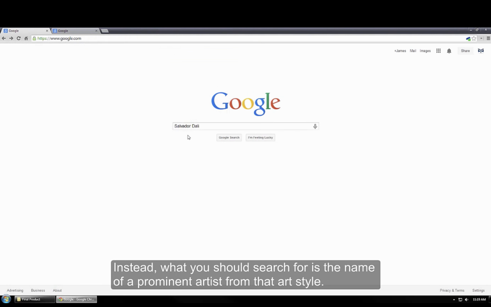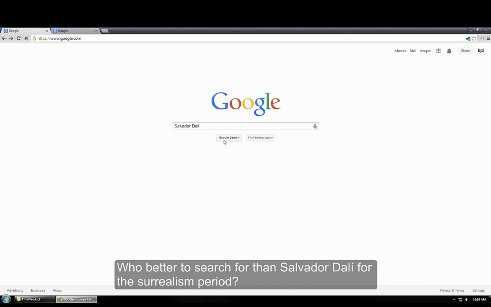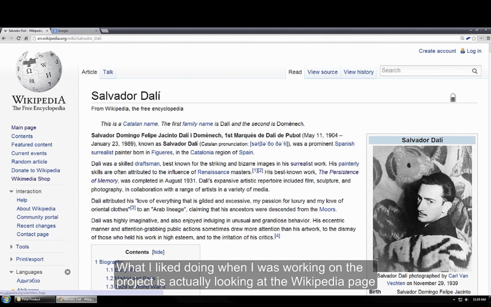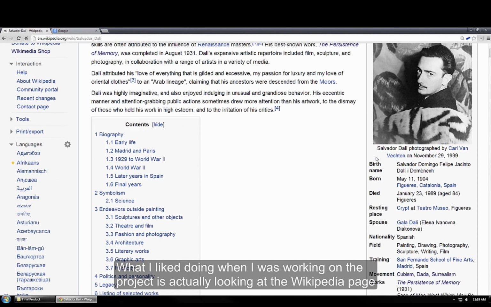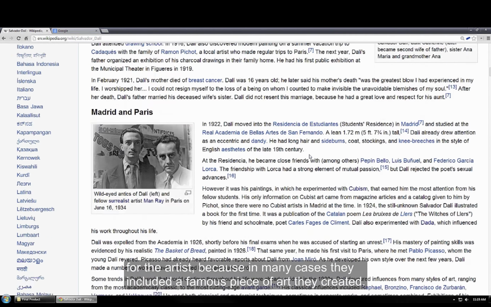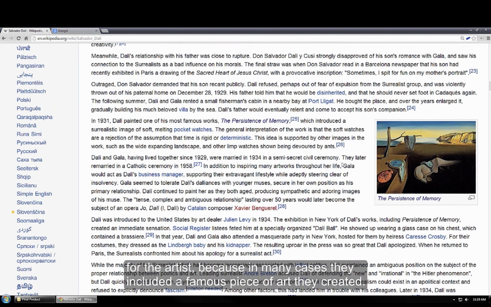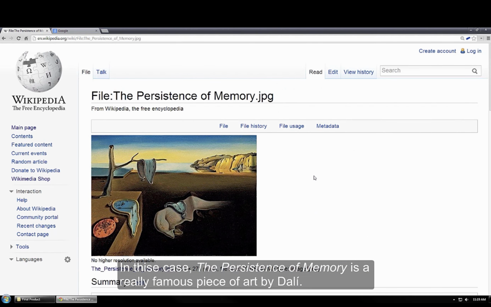Instead, what you should search for is a name of a prominent artist from that art style. So, who better to search for than Salvador Dali for the Surrealism period? What I liked doing when I was working on the project is actually looking at the Wikipedia page for the artist, because in many cases they included a famous piece of art that they created. So in this case, The Persistence of Memory is a really famous piece of art by Dali.